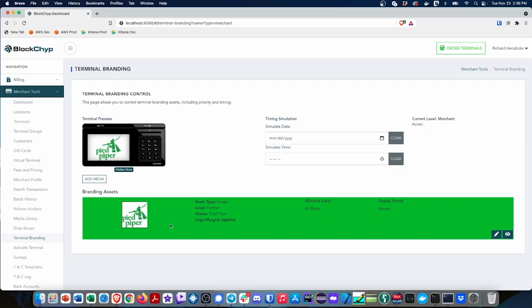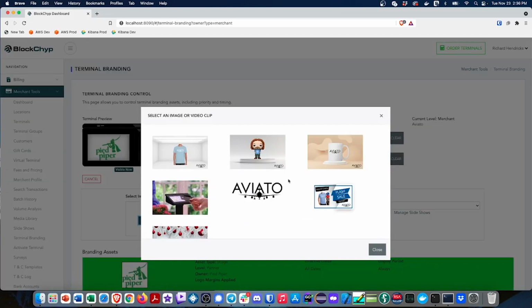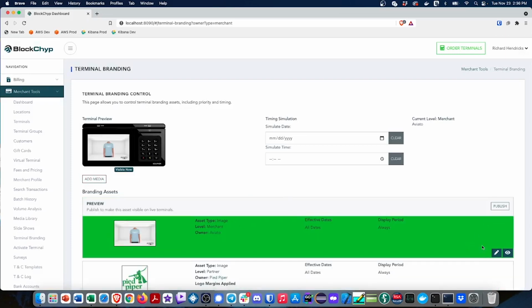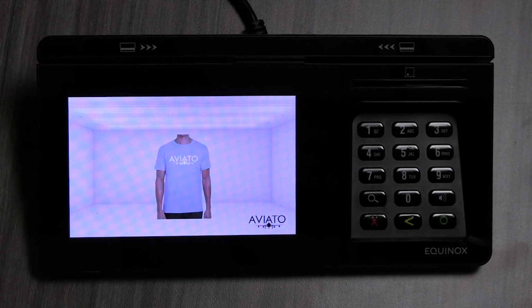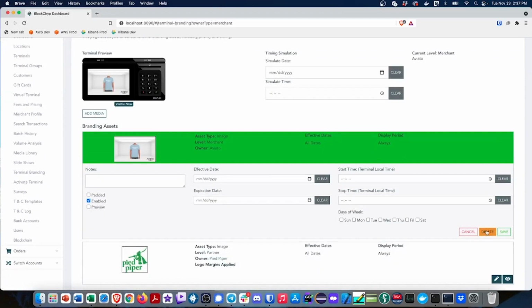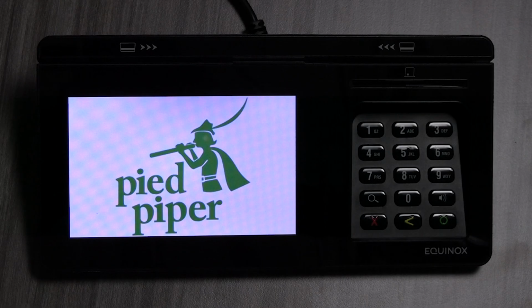If you change branding at the merchant level, terminal level, or terminal group level, the updates will be within seconds of real time. And if I wanted to force this to pick up an update, I could just add branding really quick. Like if I publish it, it forces the terminal to pick it up. And I could also remove it. So now you can see the terminal has picked up the corporate logo.